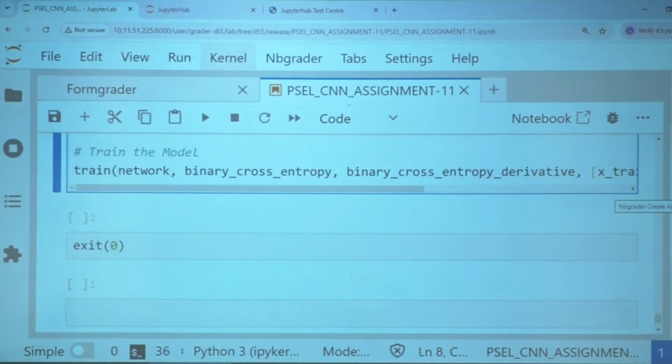Anybody getting the output? Did you observe the decay in the loss value, the reduction in the loss value over 4 epochs? We are training this network for 4 epochs. Okay.